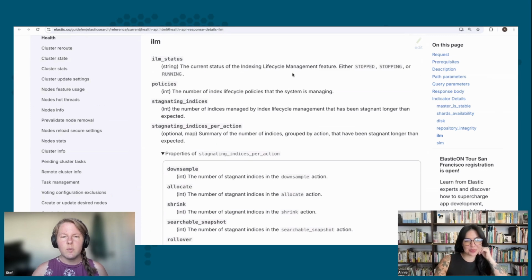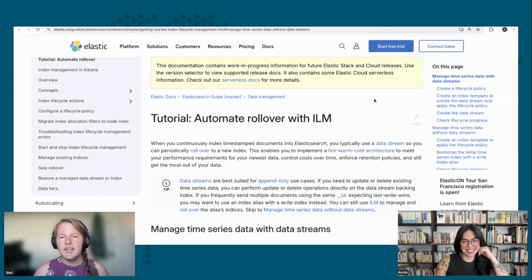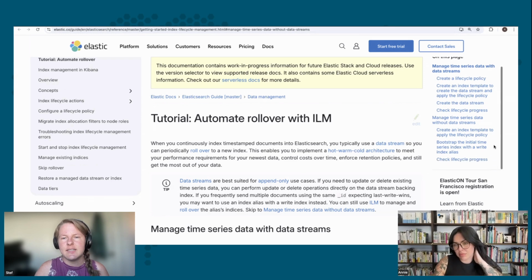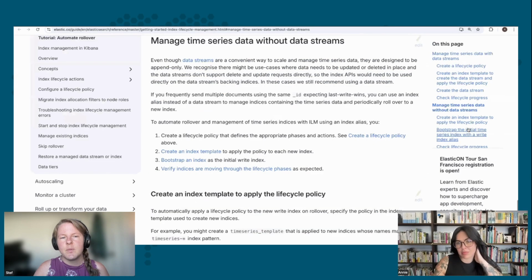In order to do that, we're going to have to set up some ILM in a test cluster. By default, Elastic Dev highly recommends that you use data streams. Data streams, at least in my experience, are hard to break. And we want to break things today. So today, we're going to focus on the older way to set up indices, which is set up indices with aliases. So if we can click down into manage time series data without data streams, we're going to follow this in order to set up an experience, break it, in order to show you how to resolve ILM health.